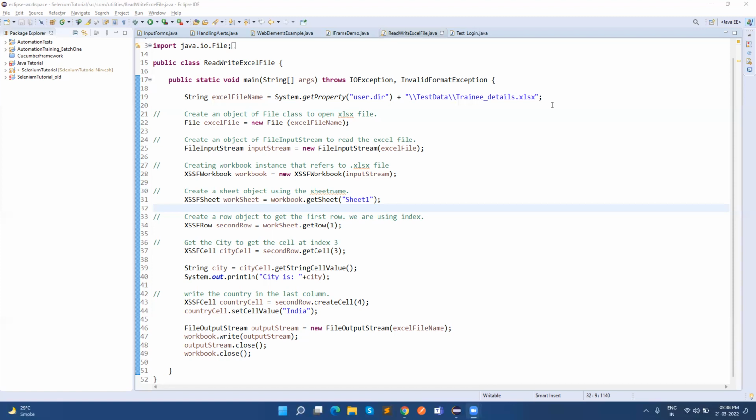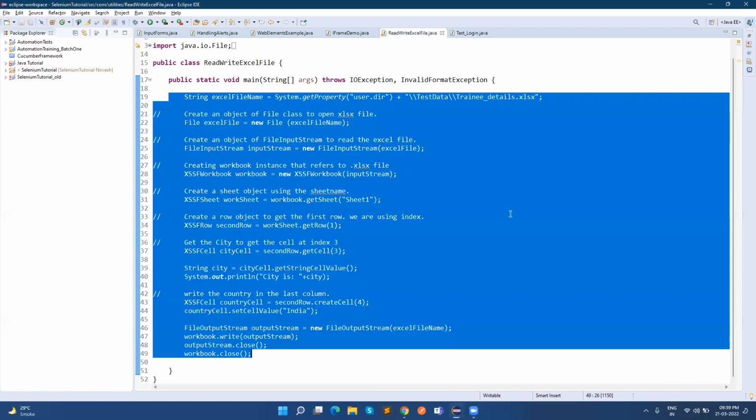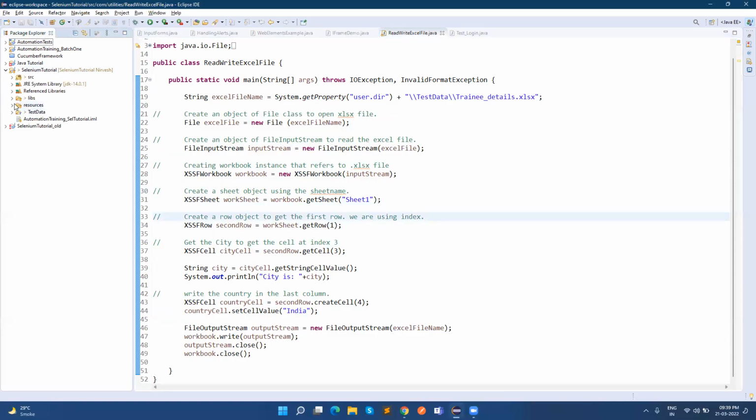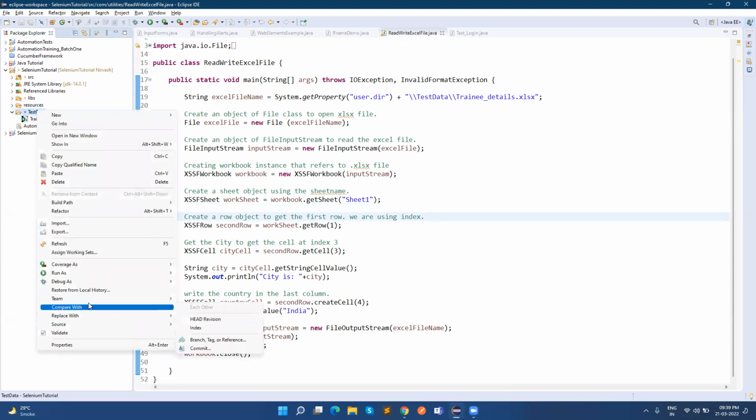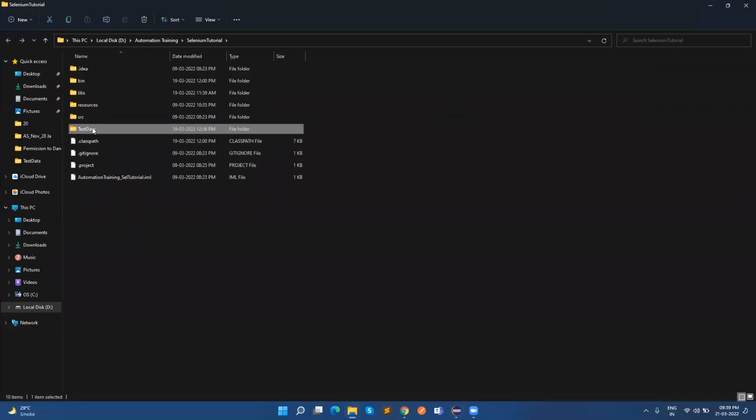Today we'll learn and understand how to read and write data from Excel. Okay. Now, before explaining the code, I'll open one of the Excel files. I have already created one test data Excel file. First, I'll explain to you what test data I have created.